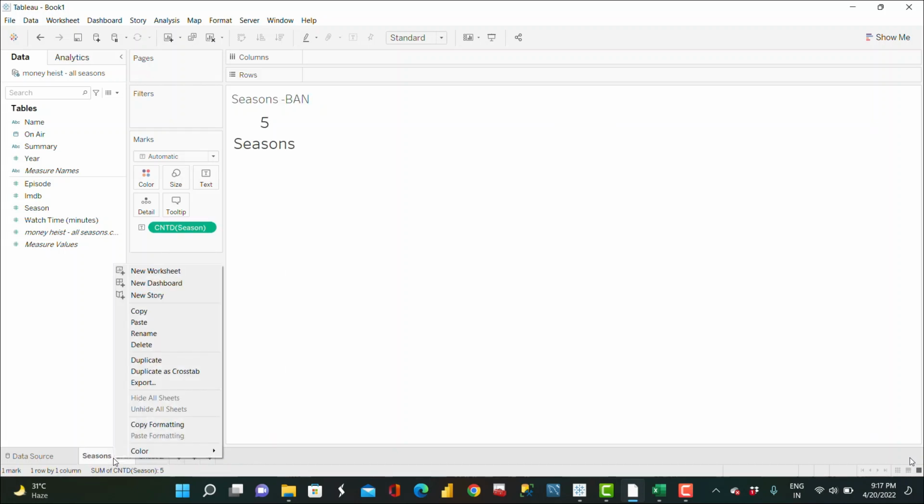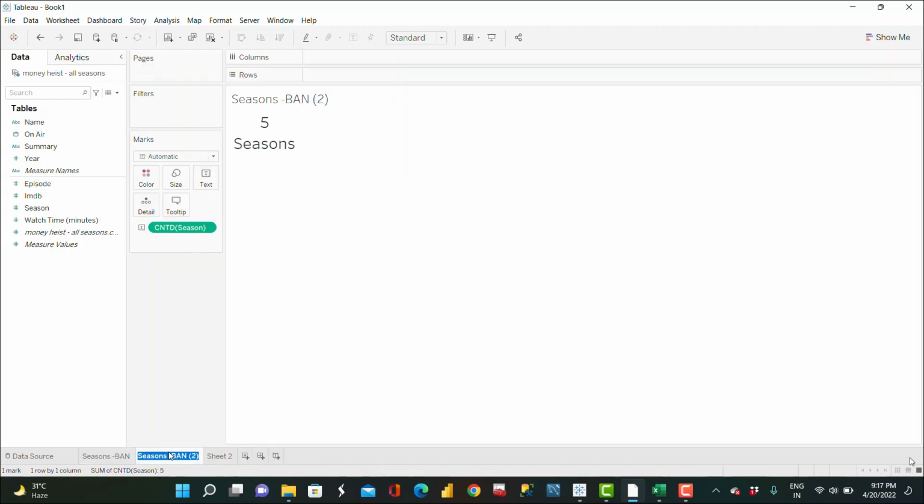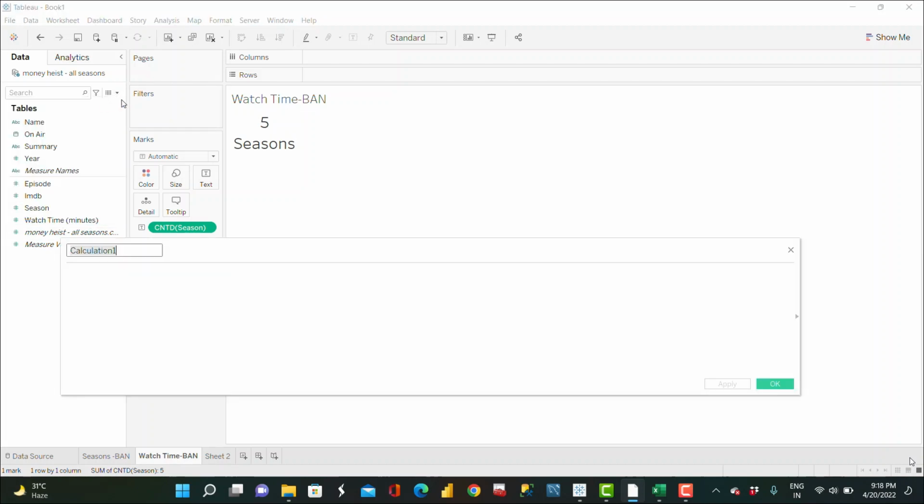what I want is, I want to create 2 more bands. So just click on duplicate and rename it as watch time band. So this is for hours, for the big aggregated number for hours. We have the watch time in minutes, right? So we can create one calculated field and name it watch time average in hours.